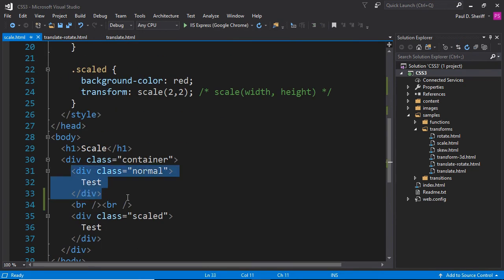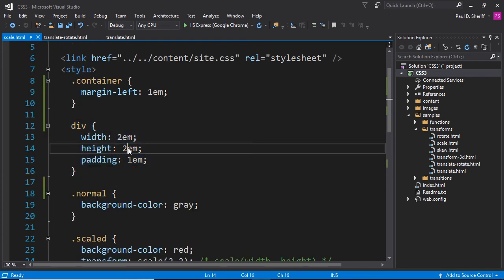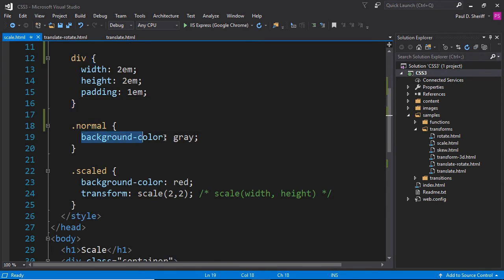Here's the actual code where we've got a div with a class of normal and a div with a class of scaled. Each div has a width of 2 ems and a height of 2 ems with a padding of 1. But the normal one simply has a background color of gray, and the second one, called scaled, has a background color of red, but the transform scale function has been applied that says I want to grow it by 2 times the width and 2 times the height.